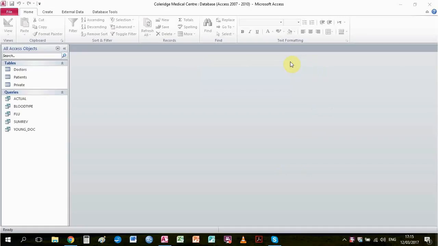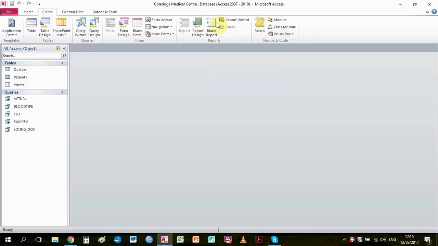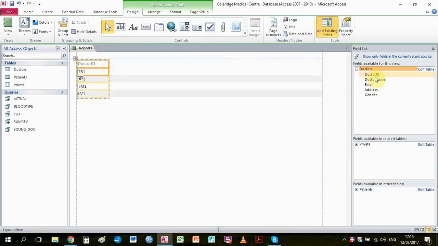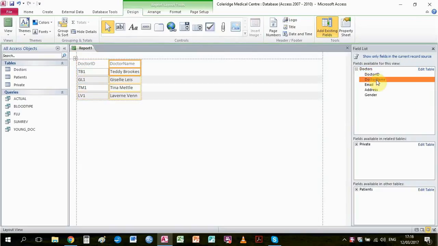Okay, so this tutorial takes us through how to create a report. I've opened my database. I'm going to go to create a blank report. I'm going to double click the doctors table and select doctor ID and doctor name. Great. Then I'm going to select the privates table, double click here, and select date visit.